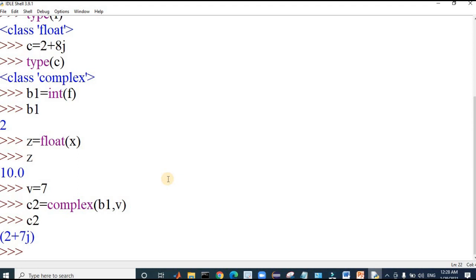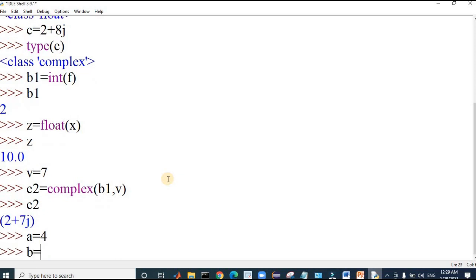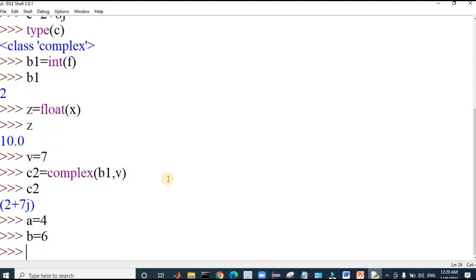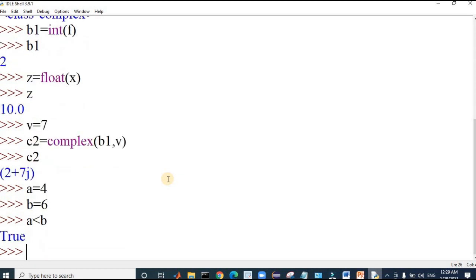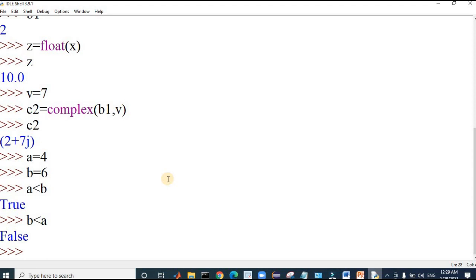Let us try to understand how we can work with the Boolean type. As I already said, these are based on decisions or used to evaluate expressions. That is, it uses only two values, true or false. For instance, here I am taking a equal to 4 and b equal to 6. If I use a less than b, the expression gives the value true, because 4 is less than 6, which is correct. If I take the reverse, b less than a, it gives the value false. This is how we can work with the Boolean type.